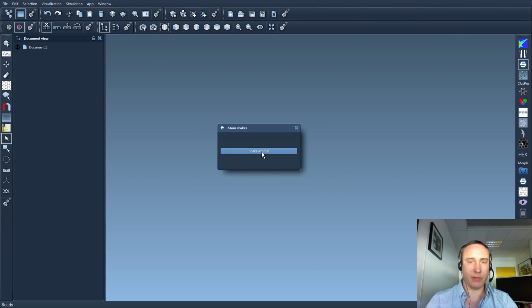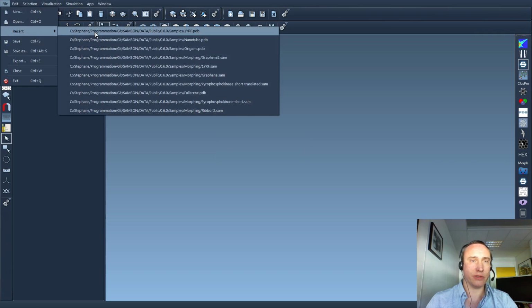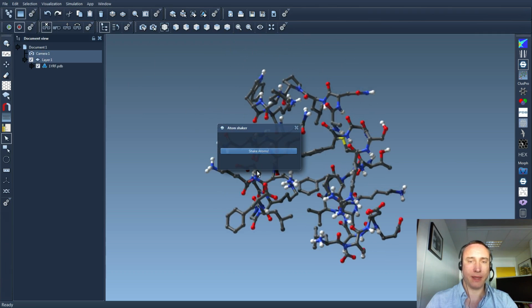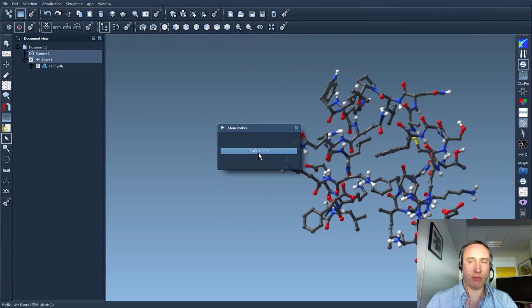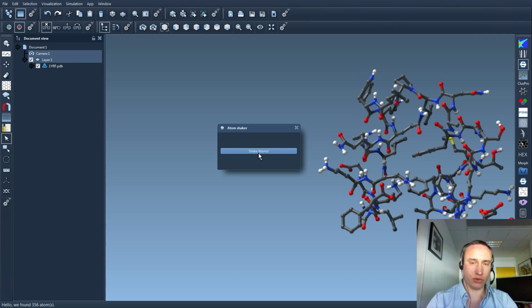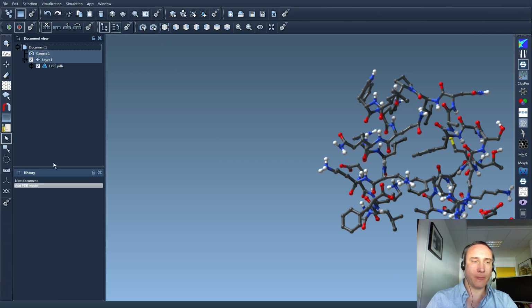Okay, so I have my interface here. Let's load this protein, and I click on shake atoms, and you see that whenever I press, it's translated by 1 angstrom in the x direction. Okay, so that worked, but it's not undoable. Here if I look at the history, I just have the new document and the add PDB model. So I can go back, but you see that I don't have a history, an action for the translation part. So let's do this.